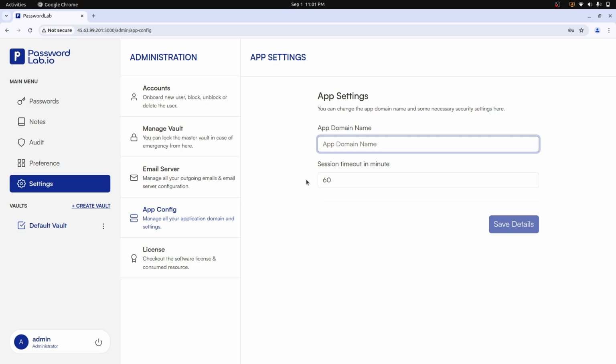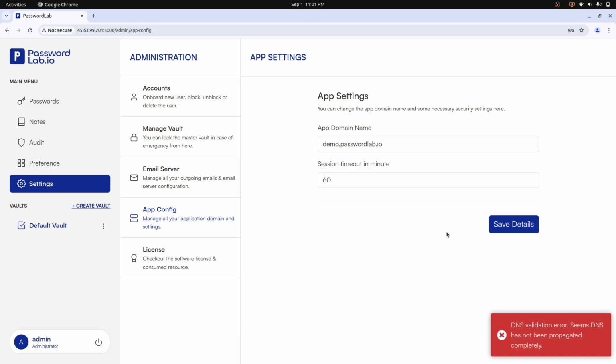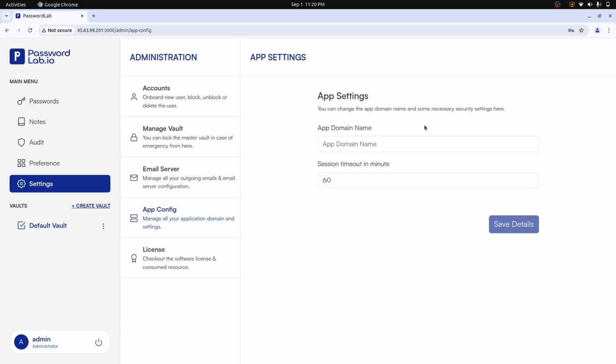I'm going to type my pre-selected subdomain over here. Just a quick reminder, I have already pointed this subdomain toward the highlighted server IP address. If your DNS is not fully propagated, you will receive an error like this. To fix this issue, all you need to do is wait until it is fully propagated. If your DNS is fully propagated, you will receive a success message like this.